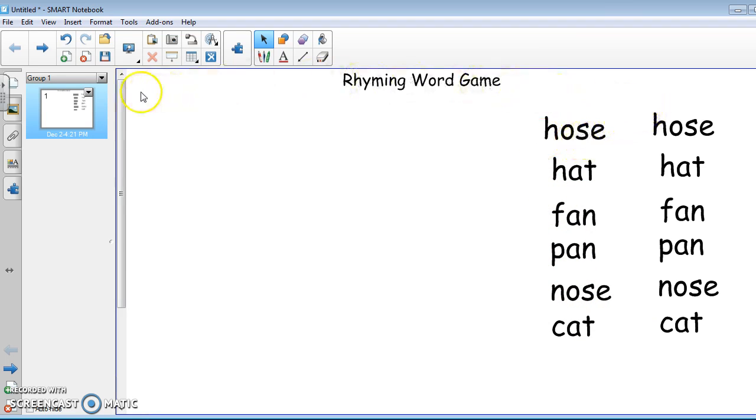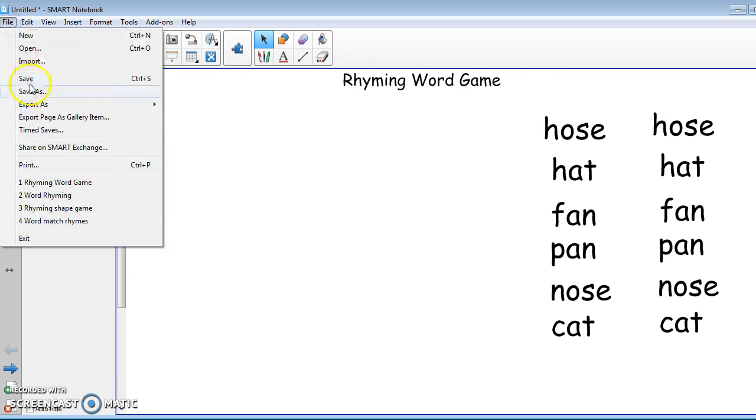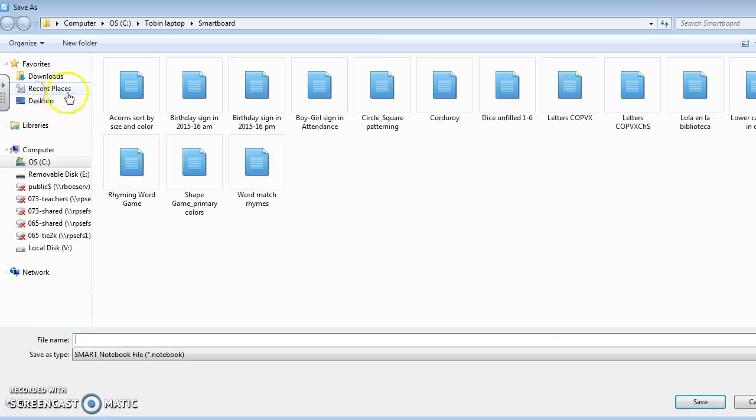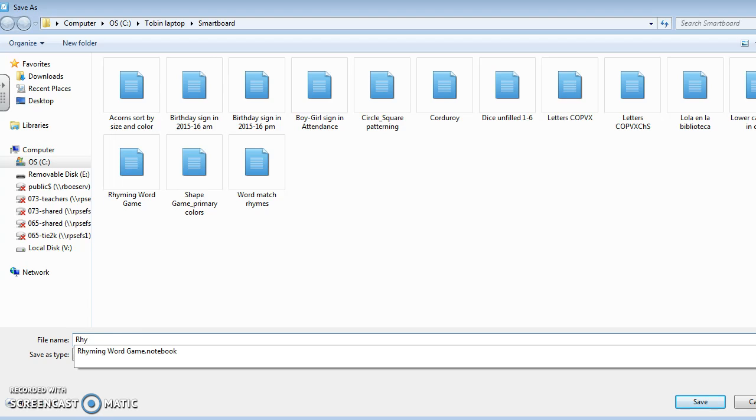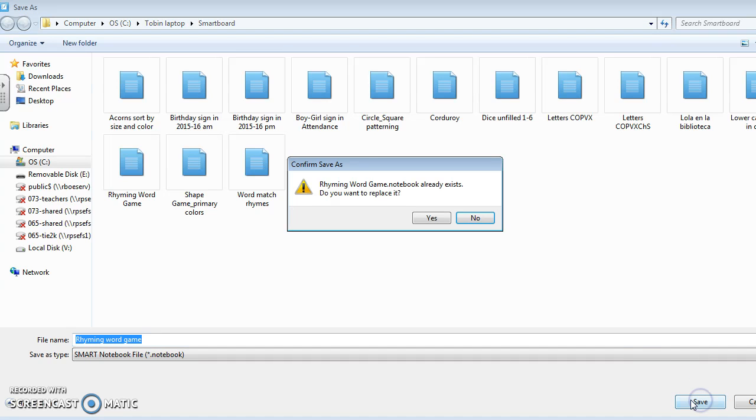And the first thing I want to show you over here on this side is the file here. I don't want to lose my work that I've done, so I'm going to click on File and Save As. Then I'll be ensured that I don't lose my work. Now my computer is open to my Smartboard file, and if you don't have a Smartboard folder, you could always make one in your work. And this is going to be called Rhyming Word Game. So I'm just going to type that here. And I'll click Save. There's another one there that pops up. Yes, I want to replace this.